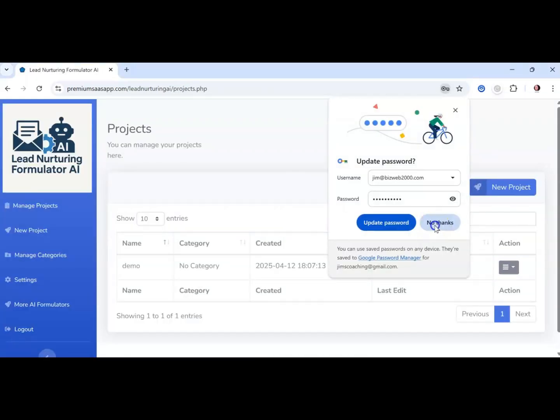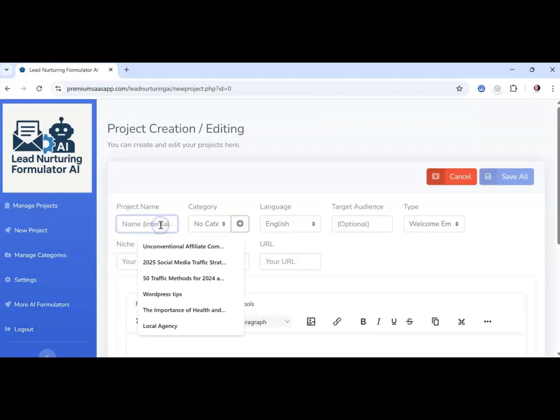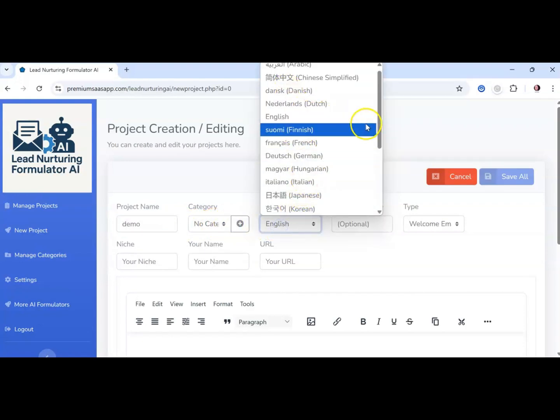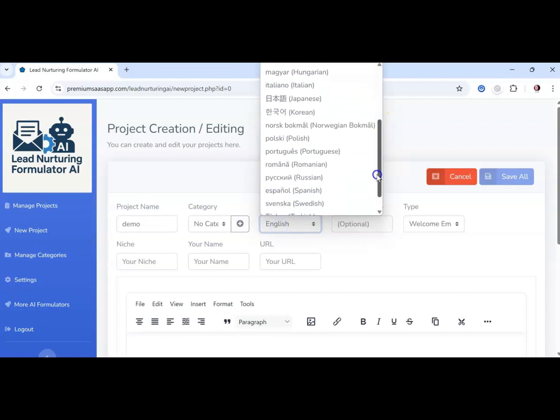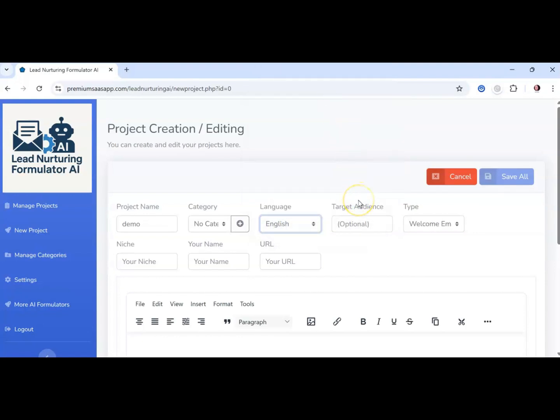To get started, you simply log in and click on New Project. We'll call this Demo. We can add a category if we want, but we won't. We can change language if we want, but we'll leave it on English. As you can see, there are lots of different choices here. So we'll stick with English. And then we're going to enter a target audience. For this particular demo, let's choose dog owners, and we're going to work in the dog training niche. So we enter that next.